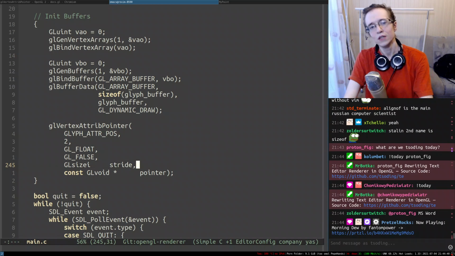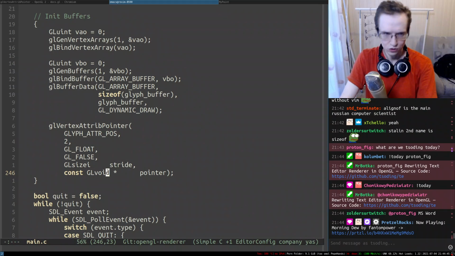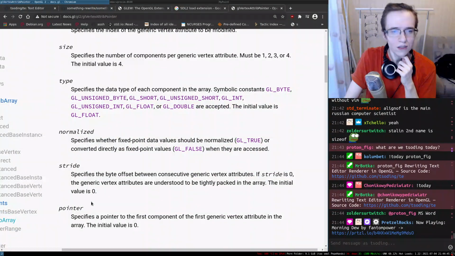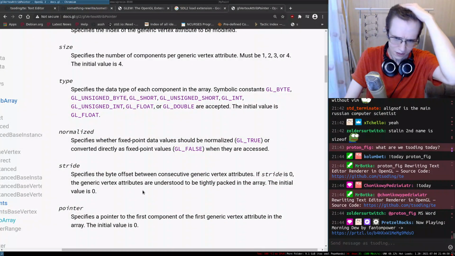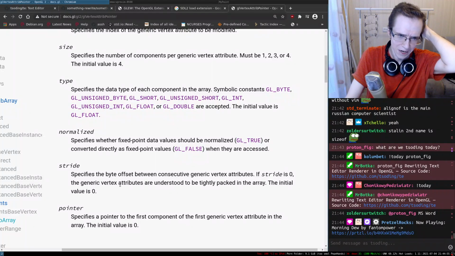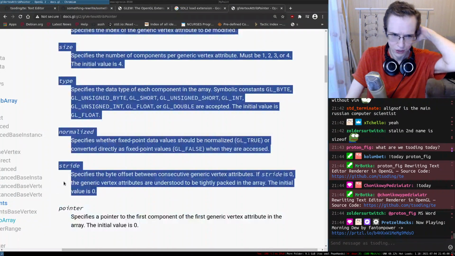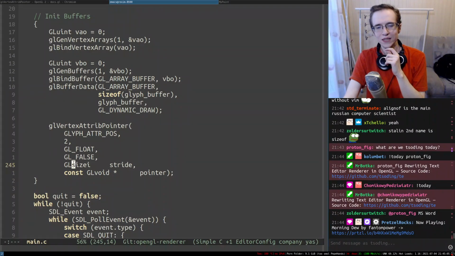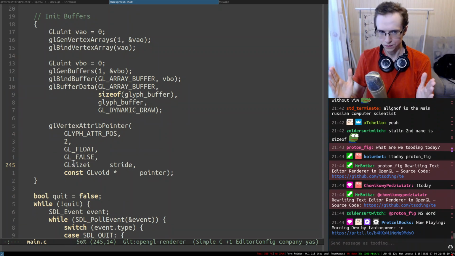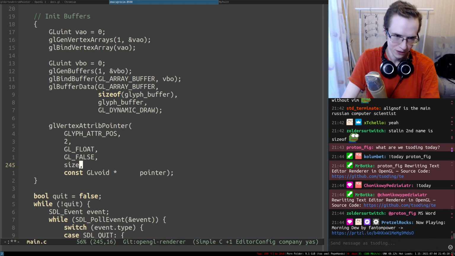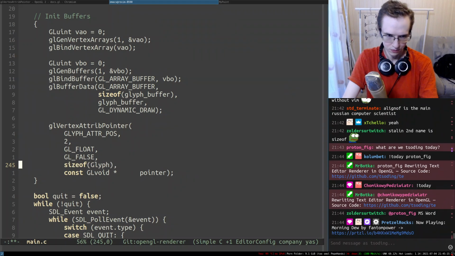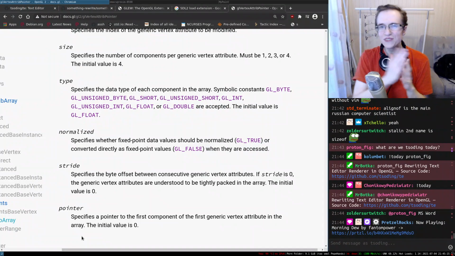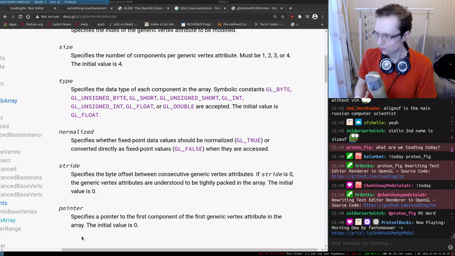All right. So the stride is rather interesting. The stride specifies the byte offset between consecutive generic vertex attributes. If stride is 0, the generic vertex attributes are understood to be tightly packed in the array. So essentially here you provide the size of the glyph structure, so it's going to be basically sizeof Glyph, right? And the pointer is an offset within that structure.